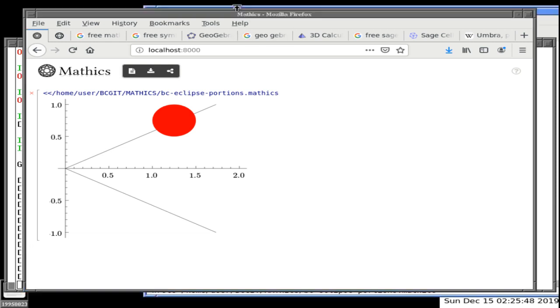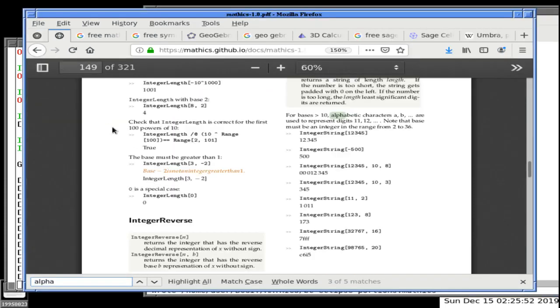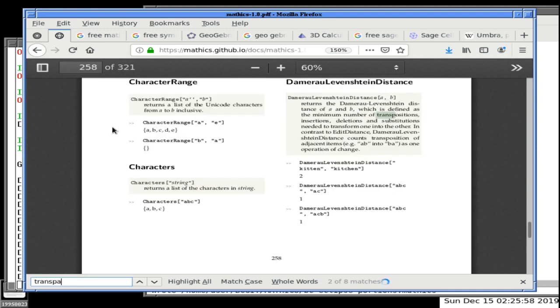Let's see if I can do alpha. I'm going to look for alpha channel, or... Okay, no. Transparent. No. Apparently we cannot do that. So... Let's see how we're going to handle this.